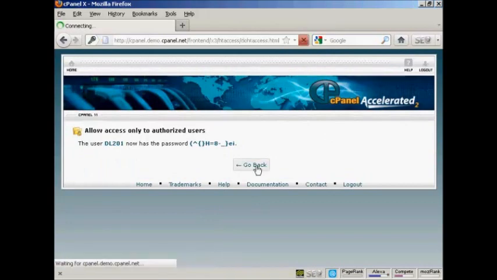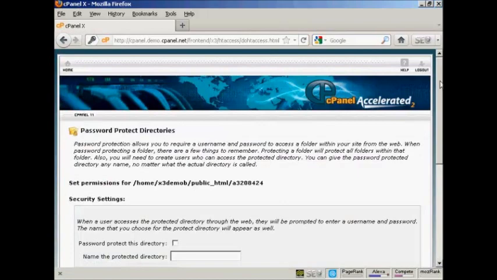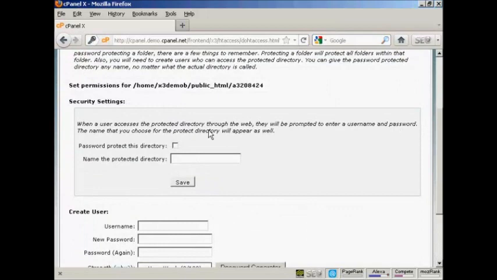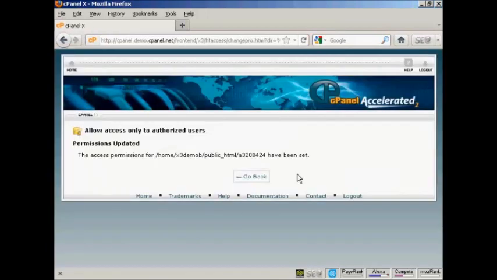So we go back. And what you can then do, because you have to do this backwards, you then name the protected directory, and we'll call this download area, and check this box here that says password protect this directory, and click on save. And now anybody who tries to go to that particular directory without having the password will not be able to log in, and they won't be able to steal your product.